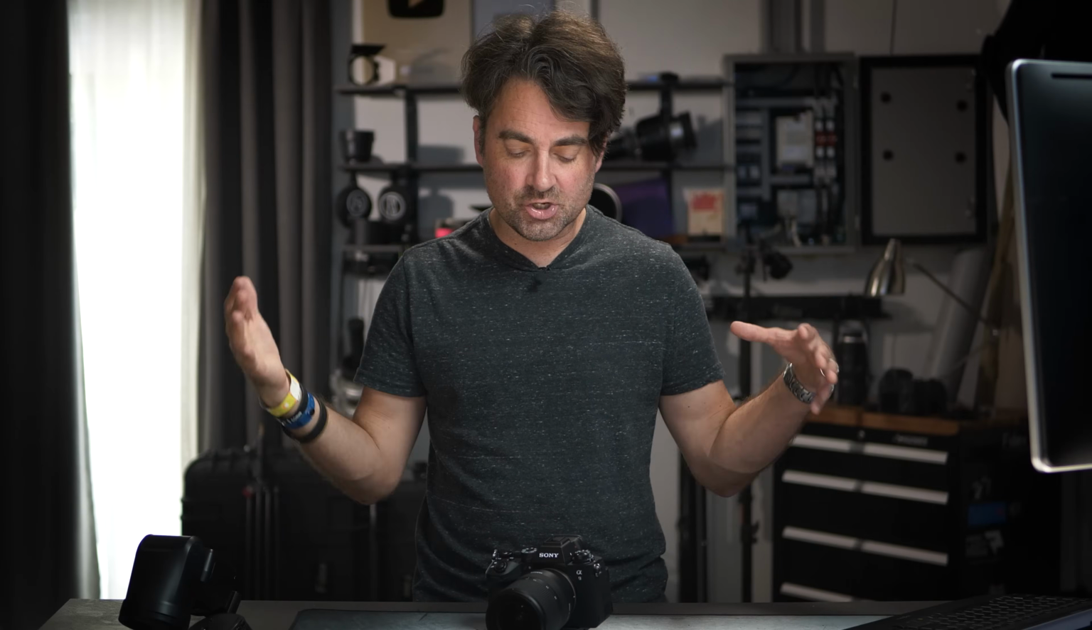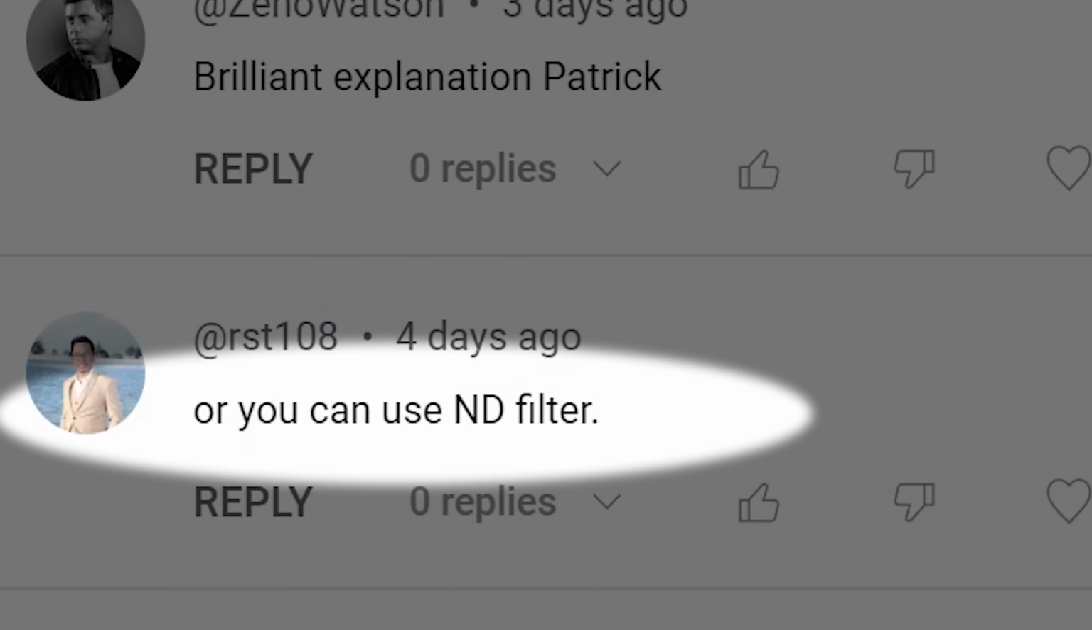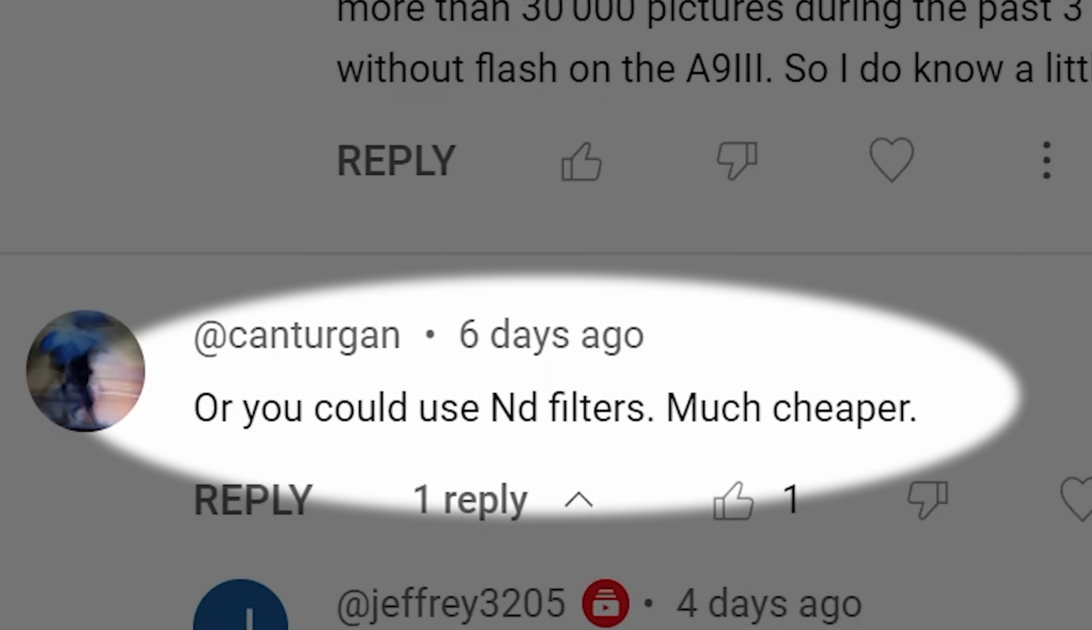1, does having a global shutter that allows syncing at any shutter speed give you more power and flexibility over a flash in high-speed sync mode? And 2, what are the limitations of using this global shutter with flash? Oh, and for all of those people in the comments complaining that I should just use a neutral density filter and be done with it, well, hold on to your britches because we're gonna be testing this method as well.